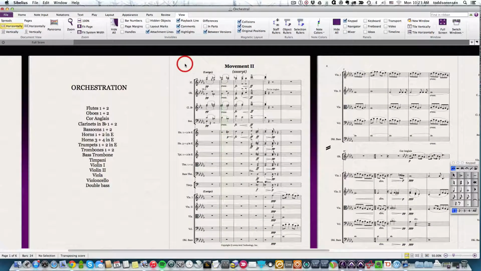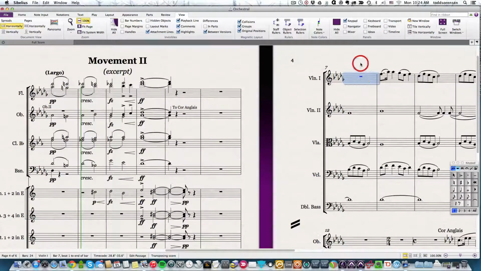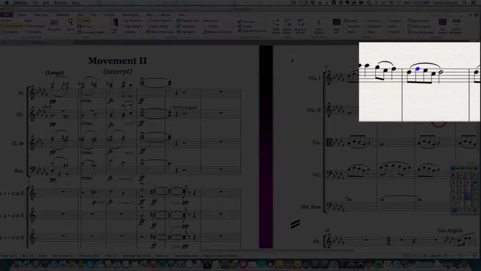The next important shortcut is the backspace key on a Windows machine or delete on a Mac. So if we make a selection and we hit delete, what happens is if we've selected a measure, a whole bar, it will remove all of the contents and replace it with a rest. Undo that. If we select a note, it will remove that note and replace it with the rest.